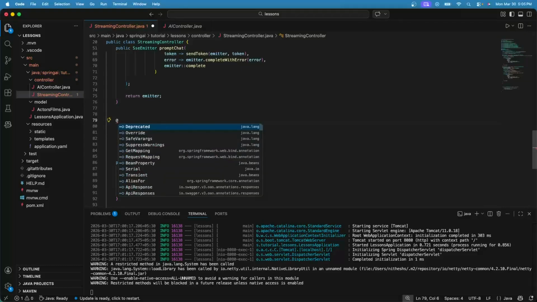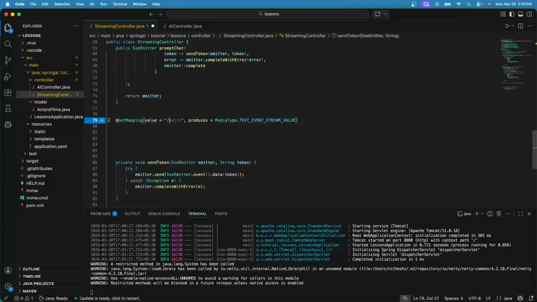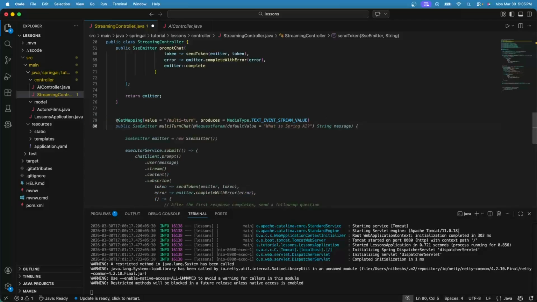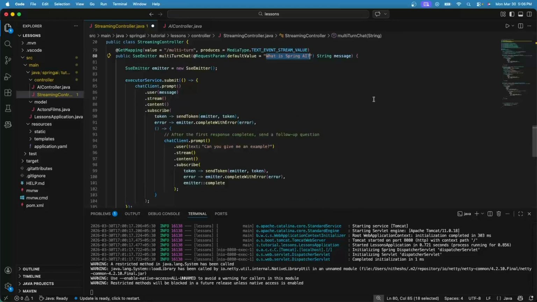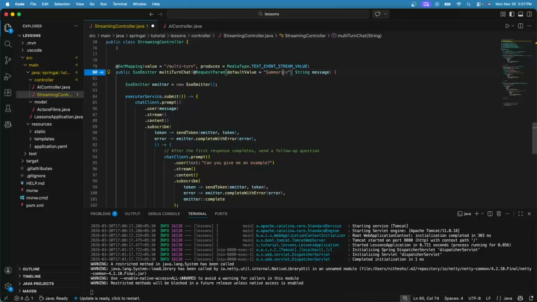Let's now define a get API. Let me change the value to multi-turn, and we keep the produces value as media type text event stream value. Let me define the method. Accept the coding suggestion. Change the default value: summarize what we discussed so far.